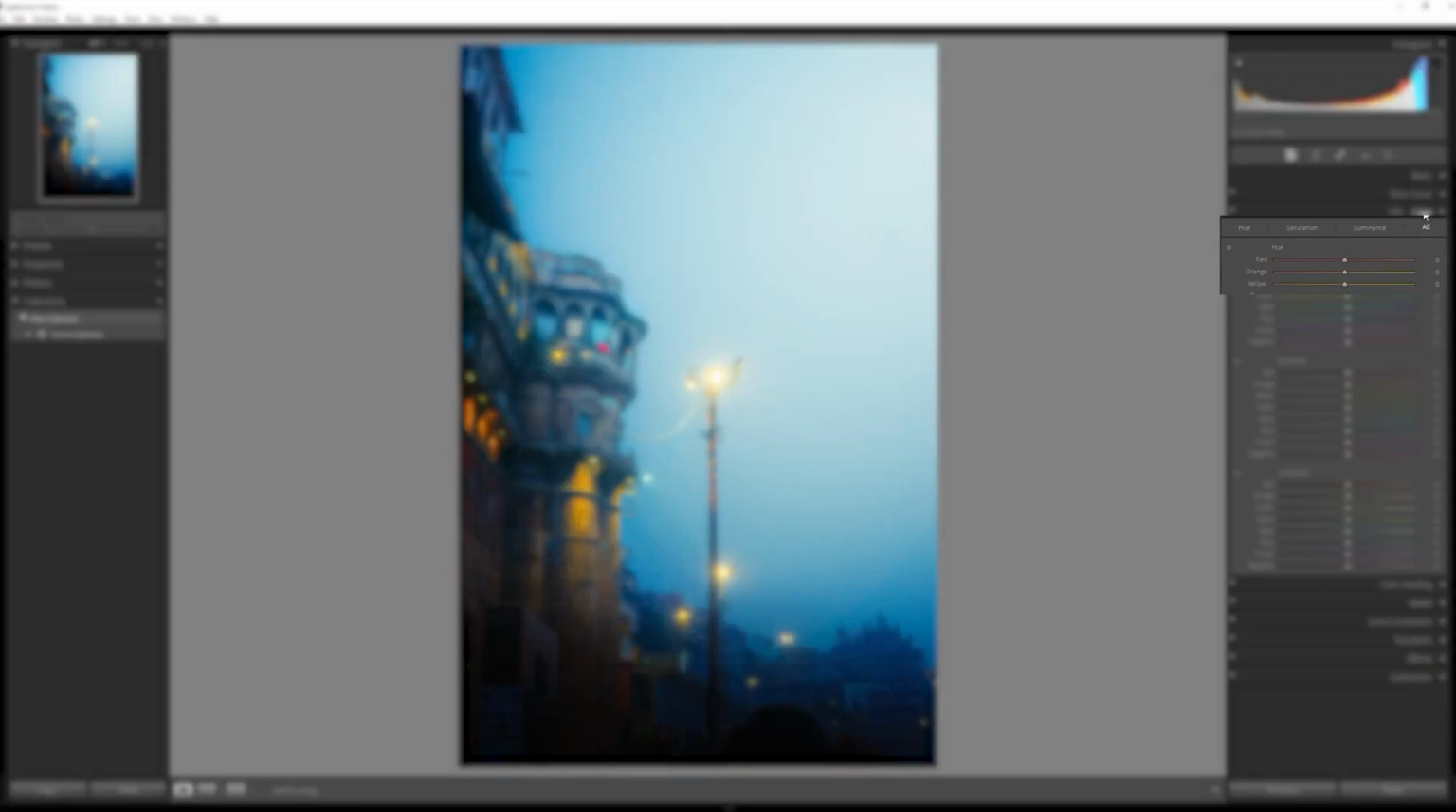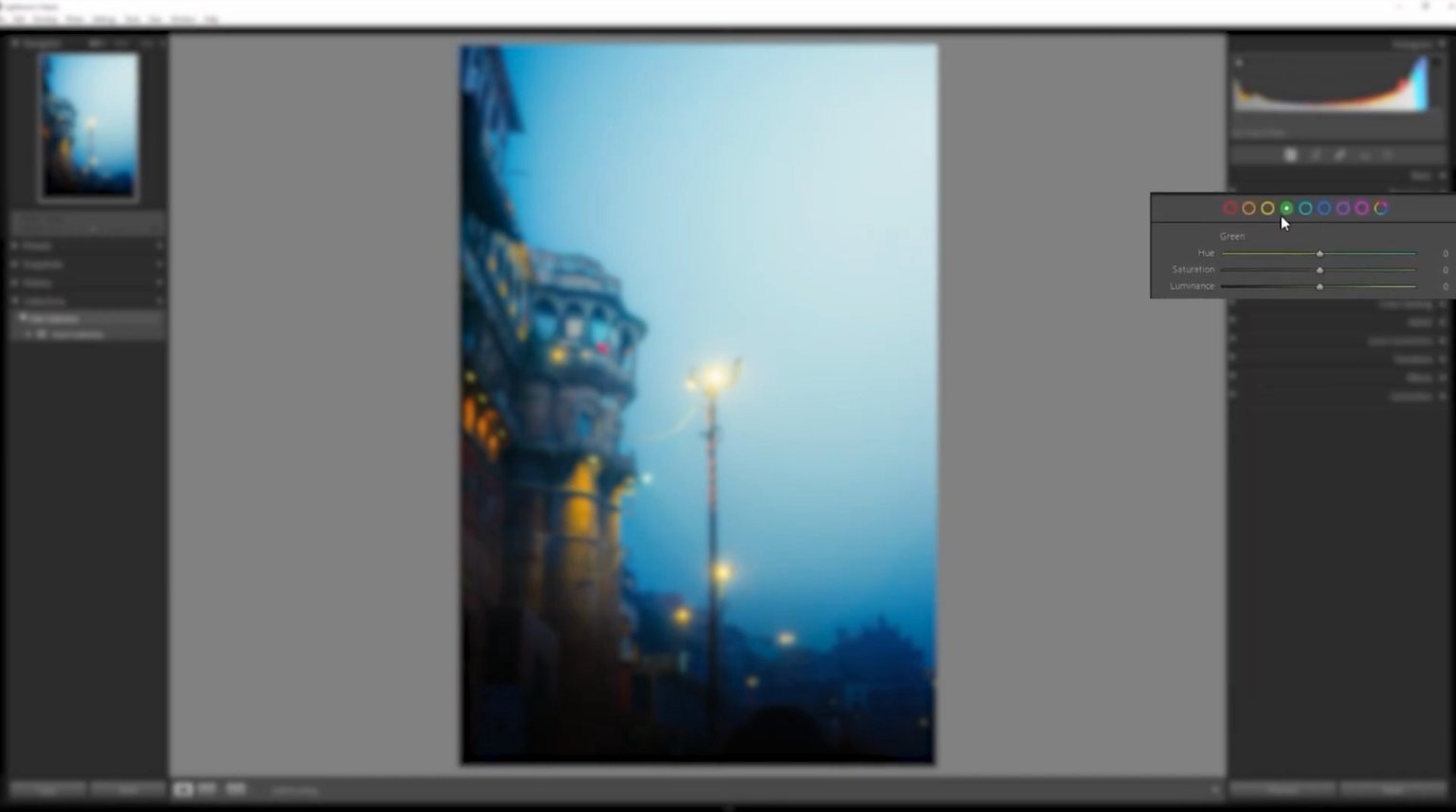In your Lightroom mobile you will find HSL in this form. So this is also good. I mean, choose your color and here is the hue, saturation and luminance. So this one is also good. Okay, so in your Lightroom mobile application you will find HSL in this form.